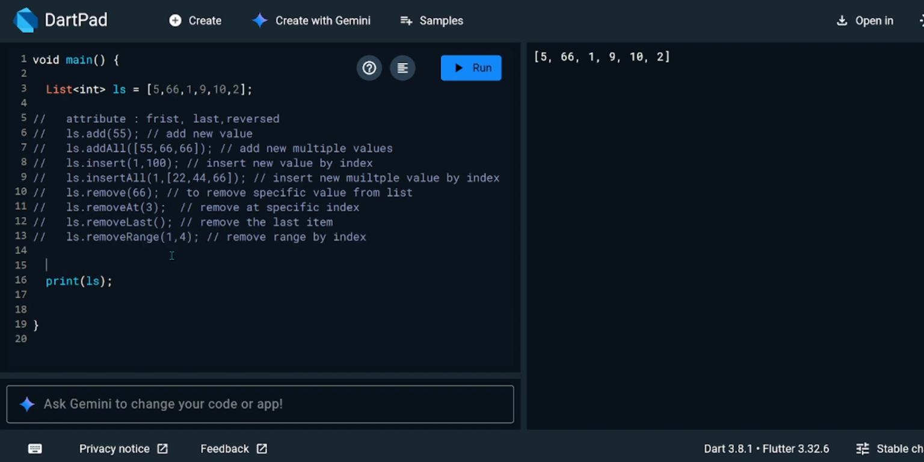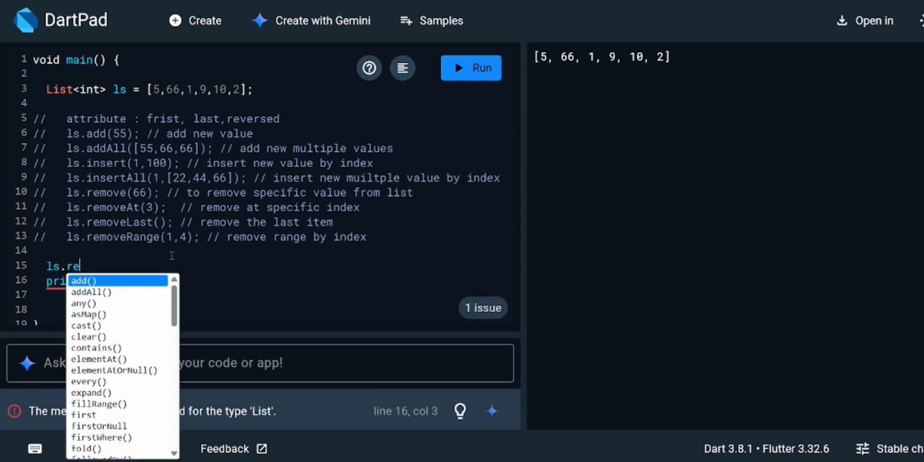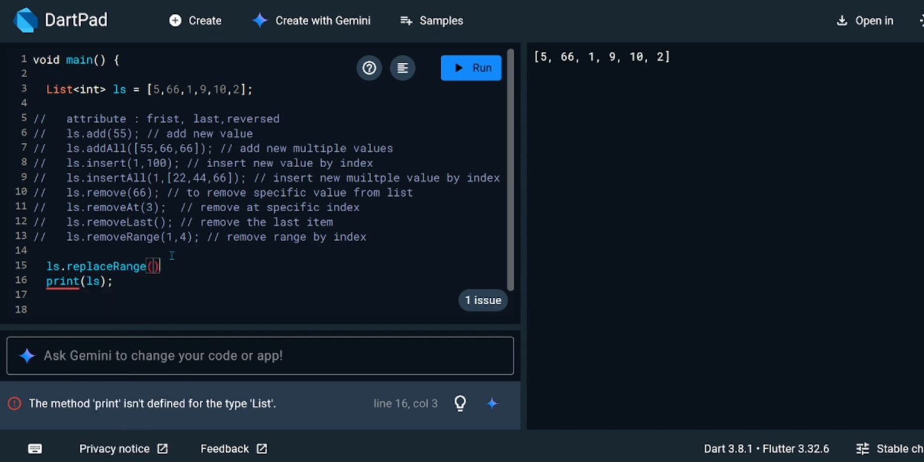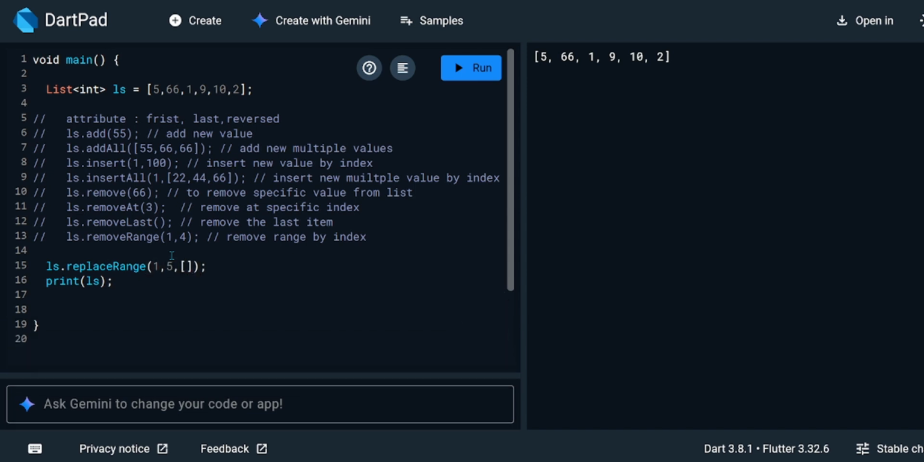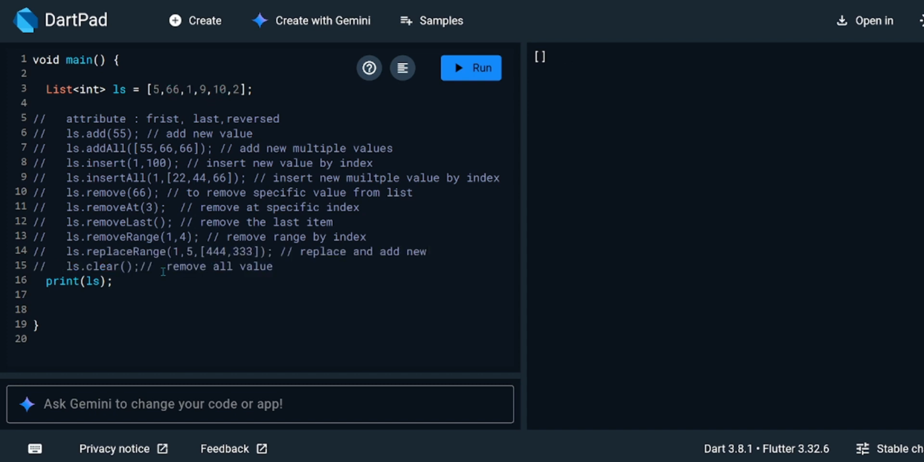Now, what if we want to remove a range by index but also add new values? We can use replaceRange. We must add three arguments: the start index, the end index, and the values that we want to add. I want to add these values. From index 1 to index 5, which is index 1 to 4, we'll replace with the new ones. See? From index 0, 1, 2, 3, 4, we'll replace with the new ones.